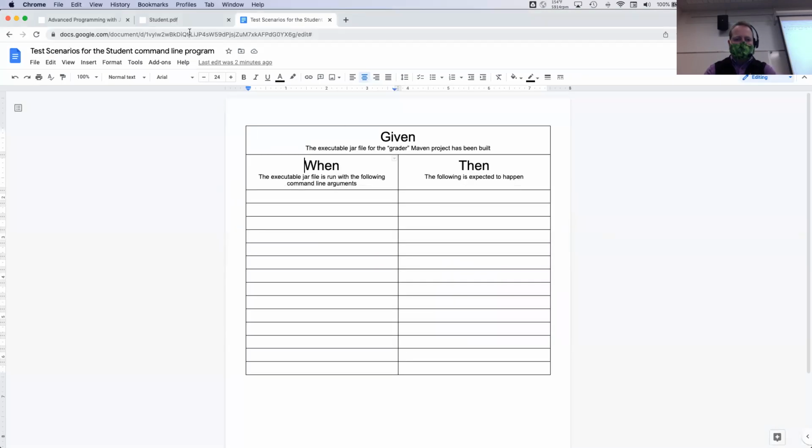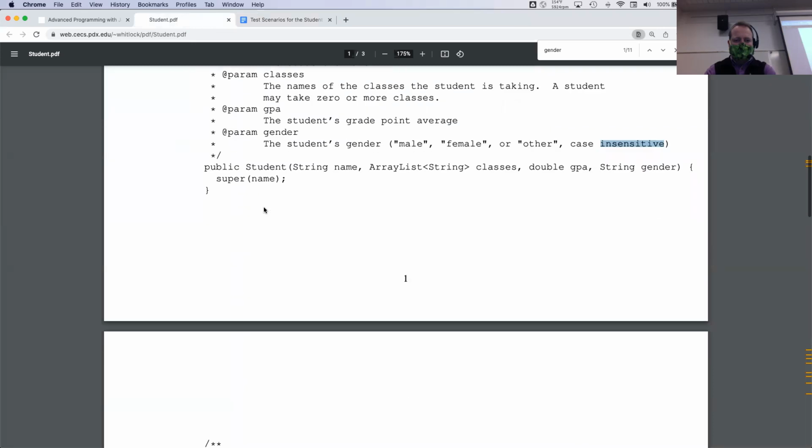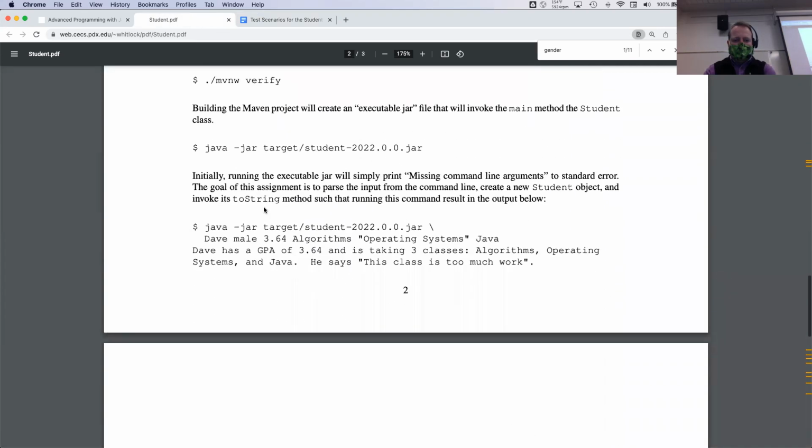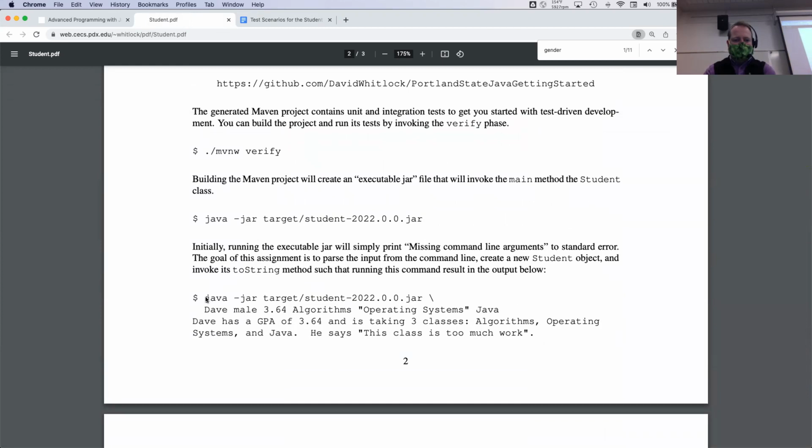Again, going back to the PDF. When we run this command line, java -jar, this takes an executable jar file and runs it with the arguments Dave, male, 3.64, algorithms, operating systems, Java. You get this thing right here. Dave has a GPA of 3.64 and is taking 3 classes: algorithms, operating systems, and Java. He says this class is too much work. So that's ultimately what we want to do.